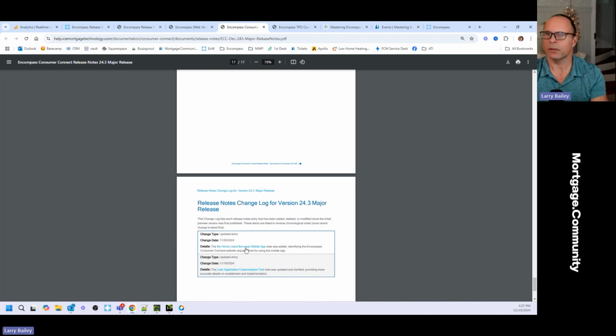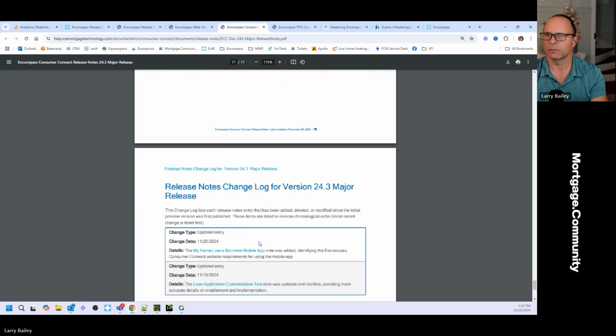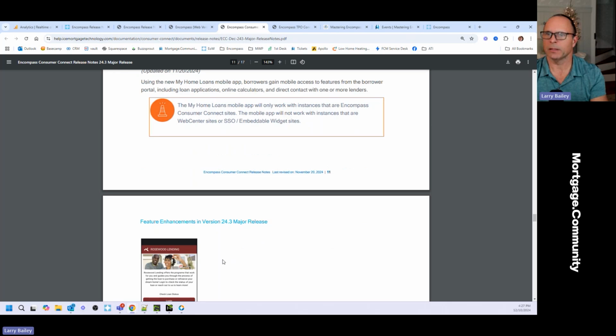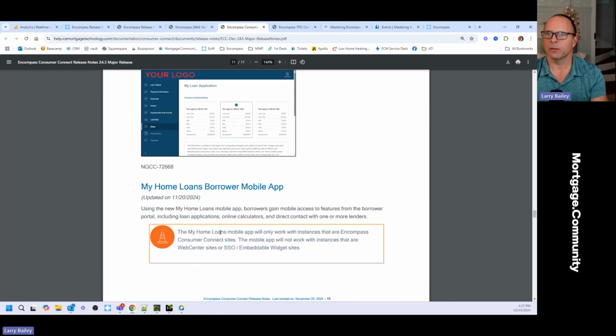It's called My Home Loans. So you can look that up. It's called the My Home Loans mobile app. Like I said, it looks like that blue square with just a regular white house on it. That's all it is. It's in the Apple Store. It's in the Google Play Store now.